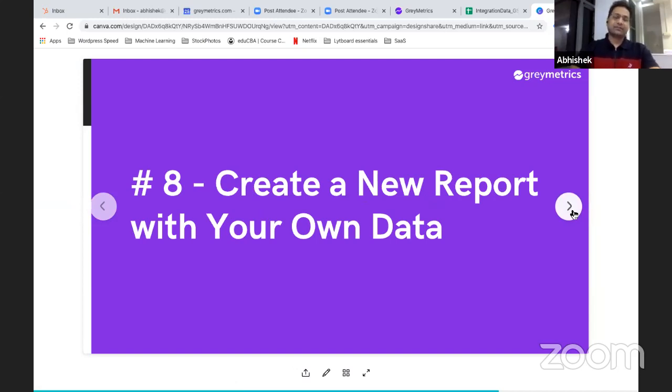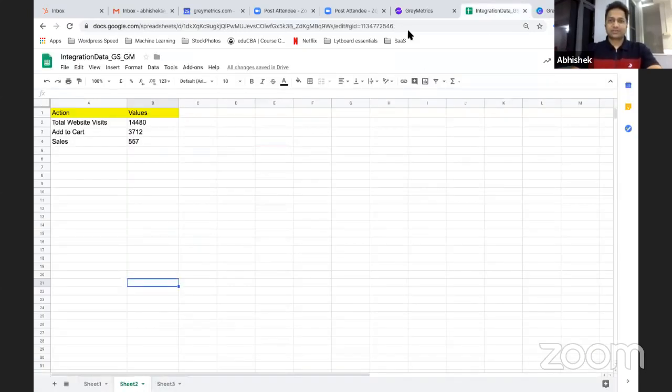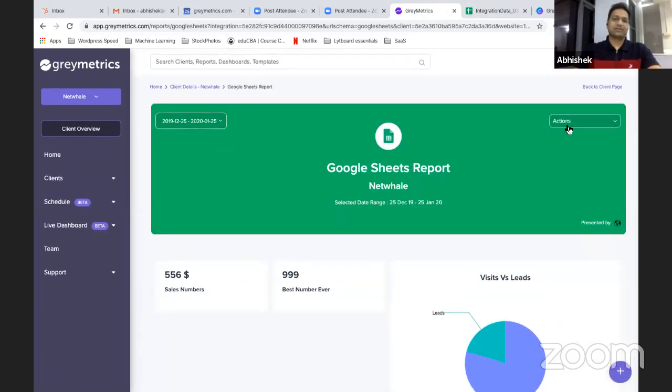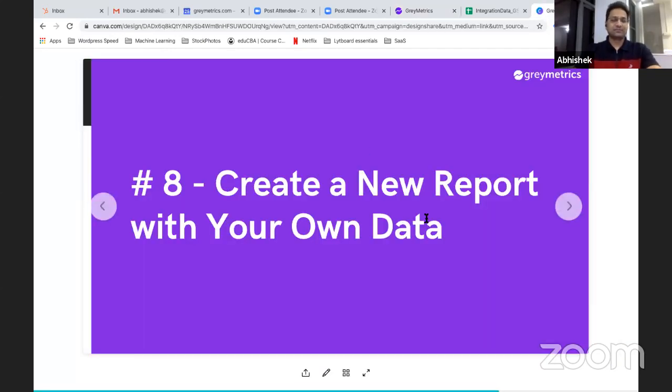Now, I think this is where it is interesting. So what you have seen now is you've created a completely new report with your own data. So you can save this data now. Now you can just save this report and you can just send this across to your client right away. You can create a completely new report with your own data.